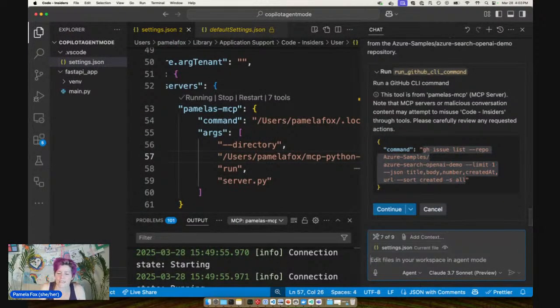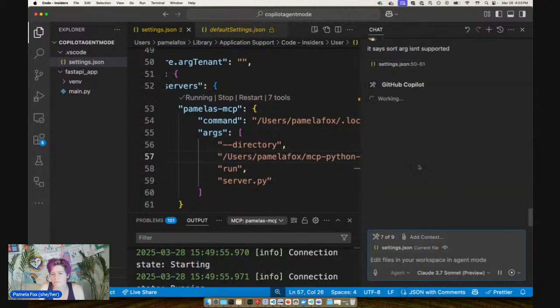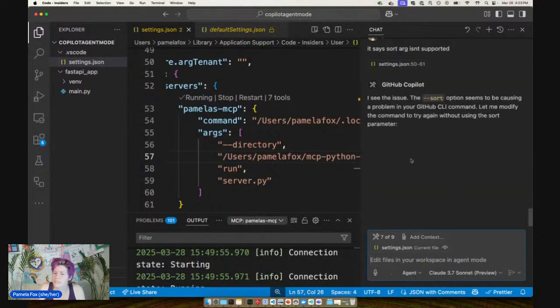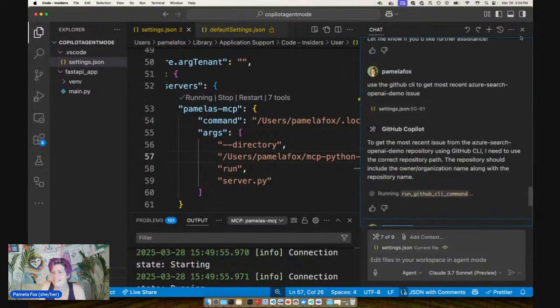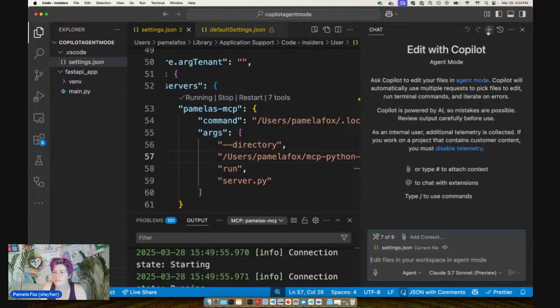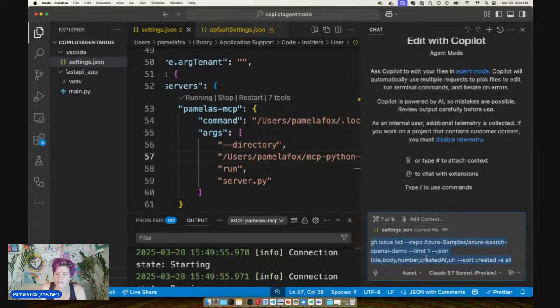So we'll just say it says the sort command argument isn't supported. Let's see if it'll fix itself. Let me modify the command again to try again. Okay, and then it didn't modify it. Let's just X. Can I do X and then kind of clear this whole thing? Would this clear everything? Show chats. New chat? Can I do a new chat? Yeah. Okay.